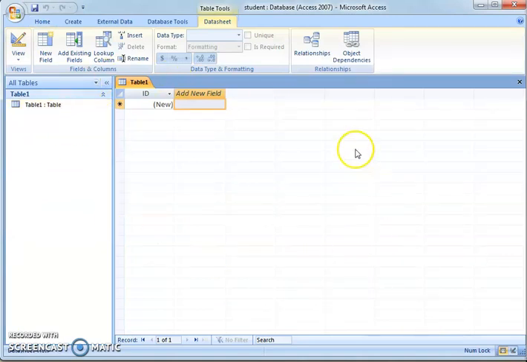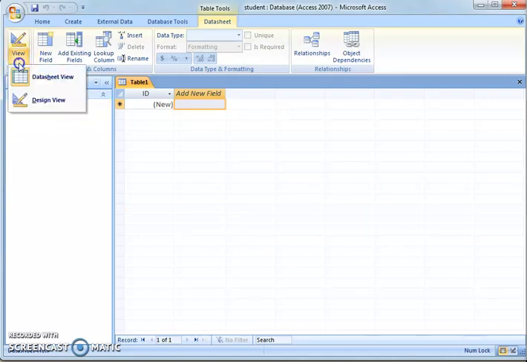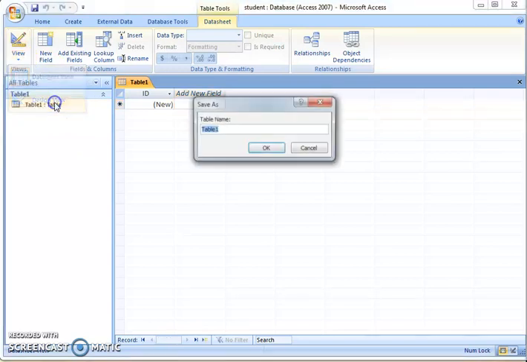See, now you will get a window like this. Then we can create one table at first. To create a table, we have to design our table first. That means we have to design the fields or the column headings first. Here you can see the tables. For that, click on this view button, then click on design view.